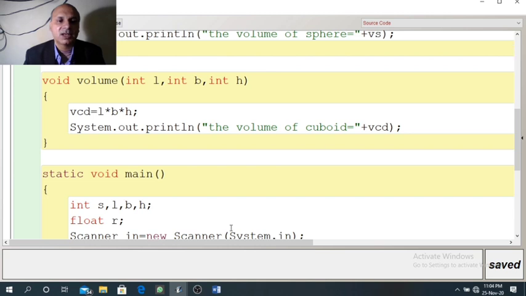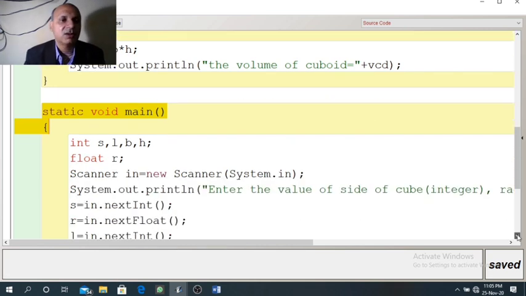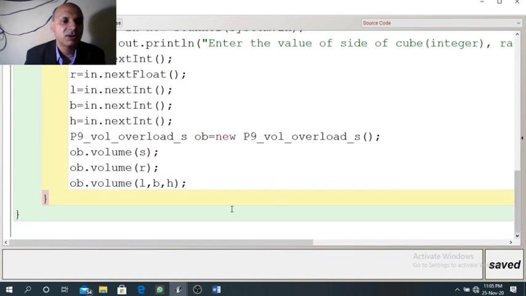So this is the whole process. Main method controls the whole program. We are running the main method, but actually in the main method all the other methods are called one by one. Now we will see the result of this program.